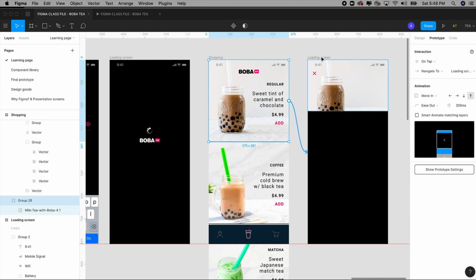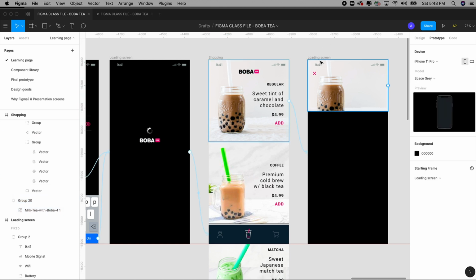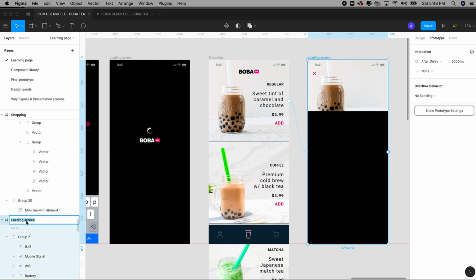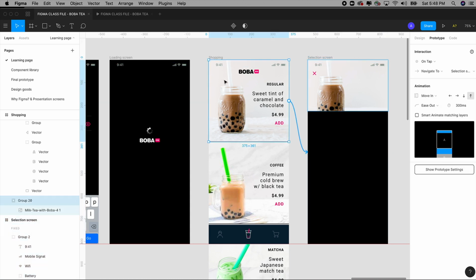Let's actually label this screen here. This says loading screen because we copied it. Let's call this one the selection screen. All right, so now we have the selection screen. So again, we had the shopping screen here. We selected the regular boba tea. We clicked the little GUI prototype connector onto the selection screen. And now we have the interaction on tap, which is good.